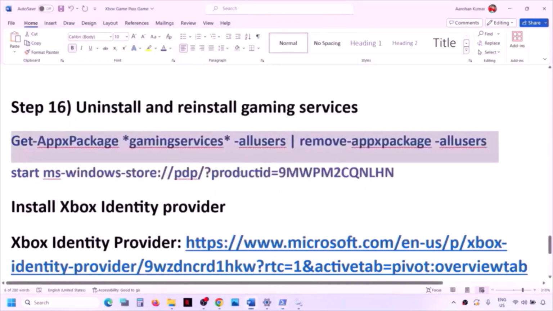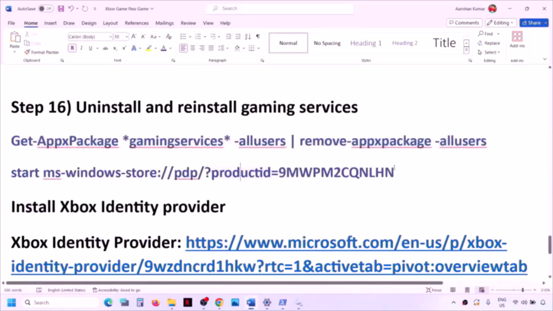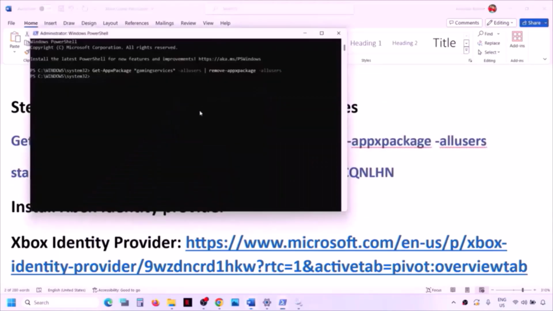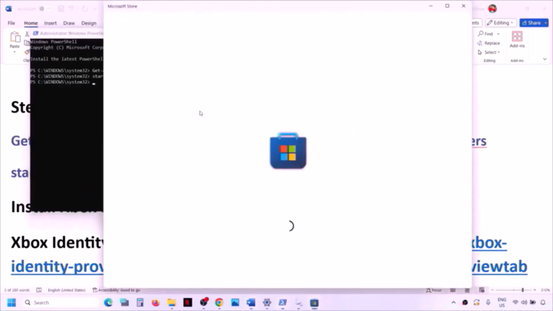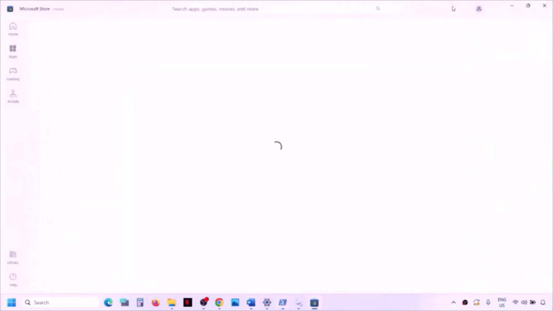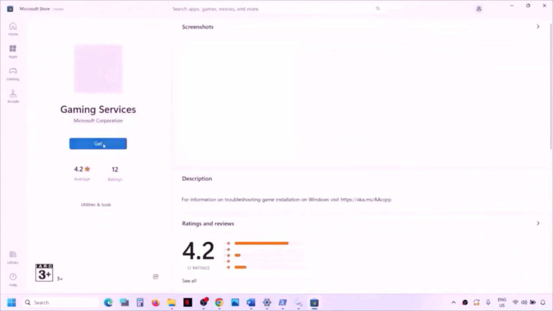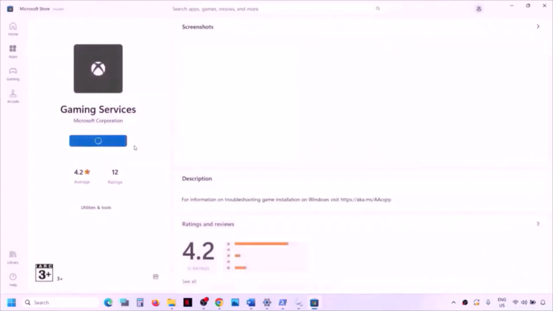And then once that is done, copy the second command. This command is also provided in the video description. Paste the second command on the same window, hit the enter key. This will open Microsoft Store on your computer and you will see the install option to install gaming services. Click on get, or you might see get or install.